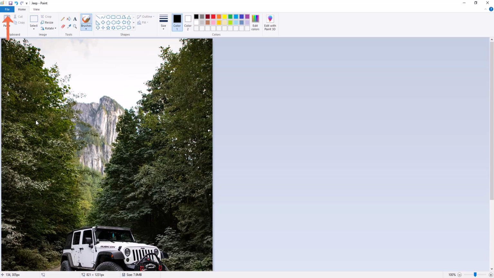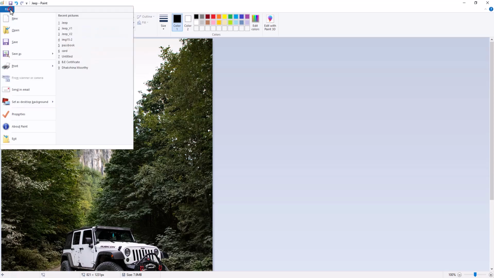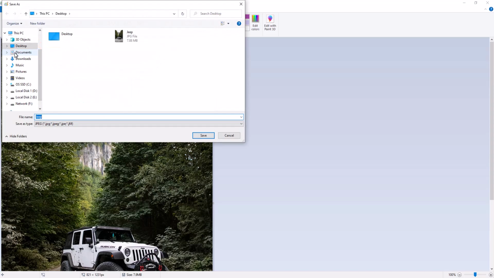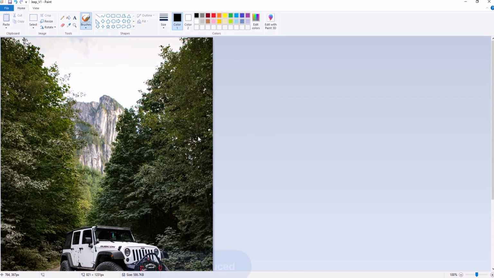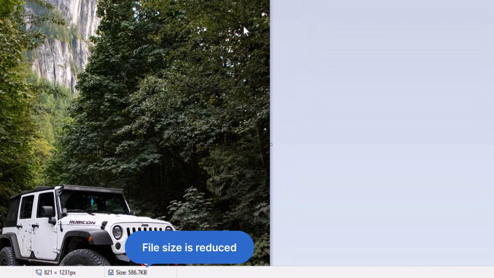Now click the File tab. Select Save As. Choose Desktop. Enter the file name as jpeg1. Select JPEG and save as type. Click the Save button. Now see, the file size is reduced to 897.8 kilobytes.